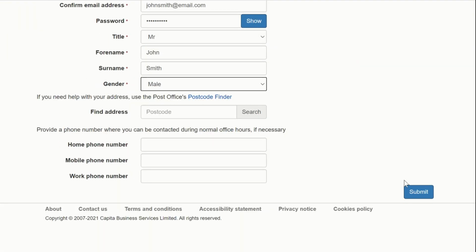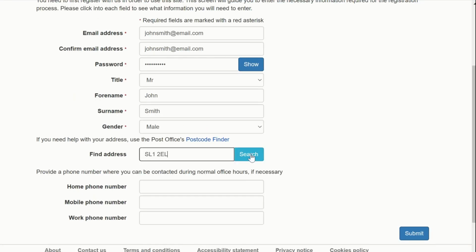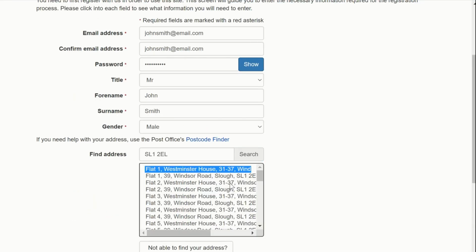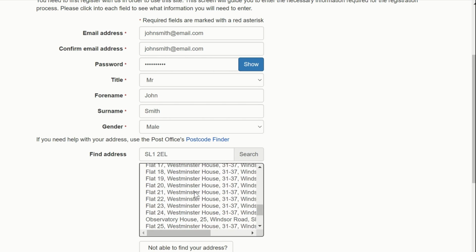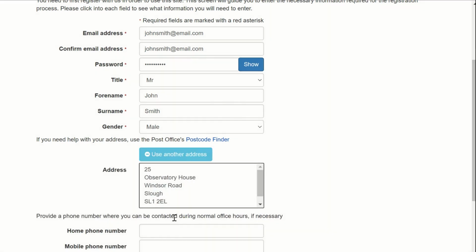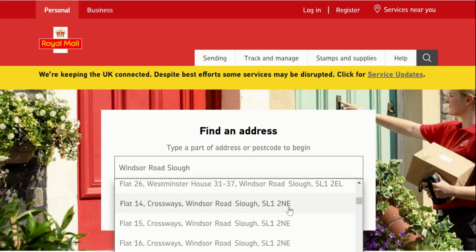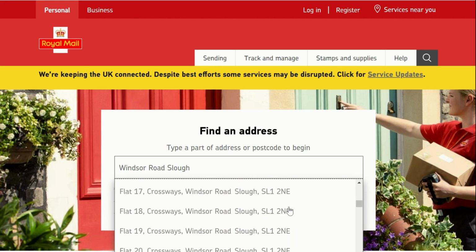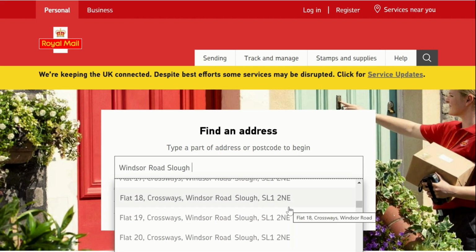Fill in your postcode and select Search to bring up a list of addresses. Select your address from the list. Alternatively, if you don't know what your postcode is, you can use the postcode finder link to find your postcode. The link will open in a new tab. Once you've found your postcode on the page, close the tab to return to the form and fill in as before.